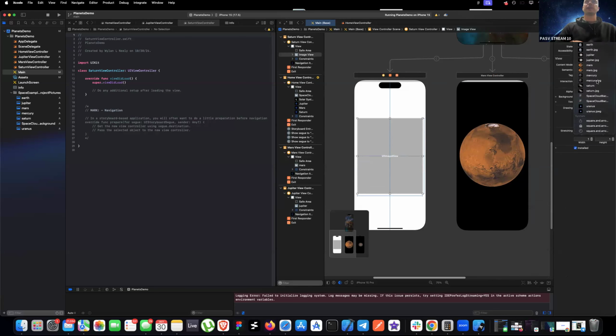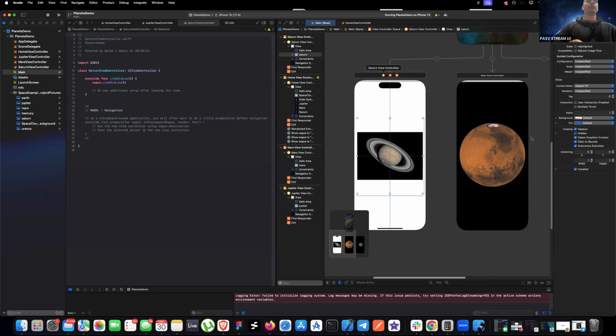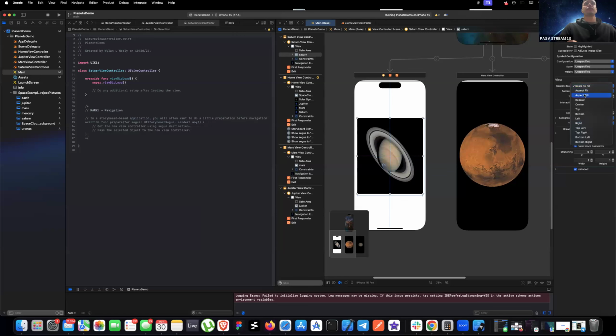So this last one, we'll do Saturn. Boom. Pretty cool image. And even, you know, mess around with the scale to fill, aspect fill, whatever you guys want. Just so you guys get comfortable and accustomed to the different variables that are within the storyboard.